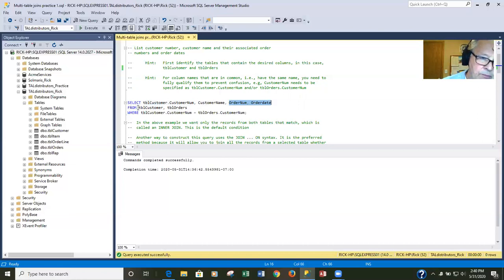In the from statement, this first syntax I'm going to show you is not really what I recommend, but you can use it if you want. So in this syntax, the from statement says from TBL customer, comma TBL orders, where, and this is how we join the two together, where TBL customer.customer_num equals TBL orders.customer_num. So that's how we want SQL to join. And I'll go ahead and run that and show you what it looks like.